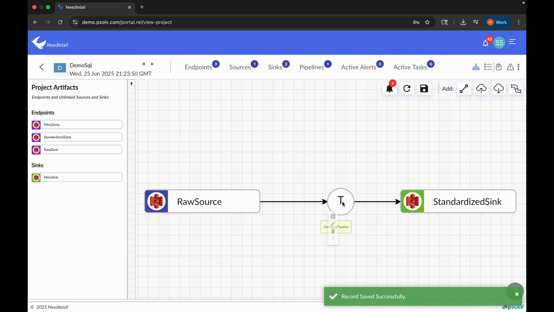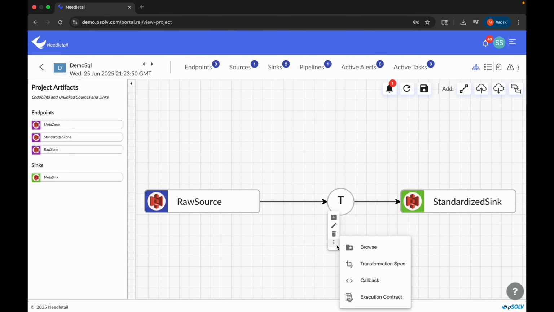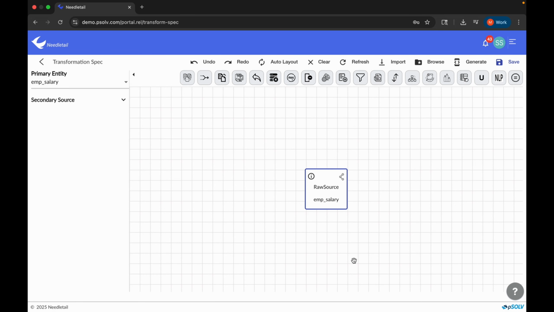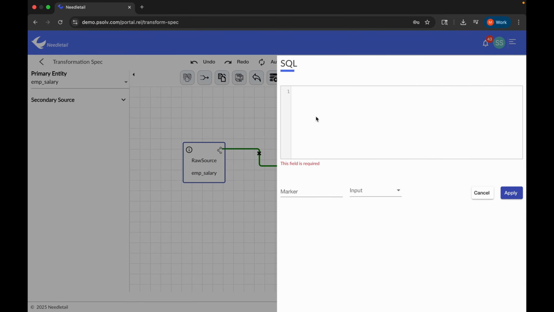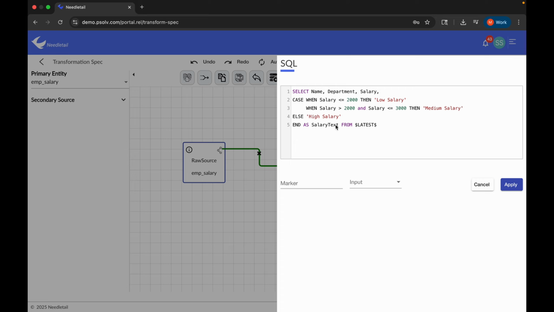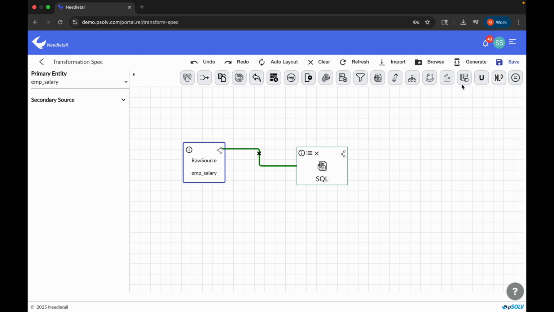Next, click on the T icon, open the three-dot menu, and select Transformation Spec. On the Transformation Spec page, drag the SQL icon from the top panel and connect it to your raw employee dataset. Click on the SQL icon and enter your custom SQL logic. For example, use a case-when expression to classify salaries into high, medium, or low based on defined thresholds. Once your query is ready, click Apply.